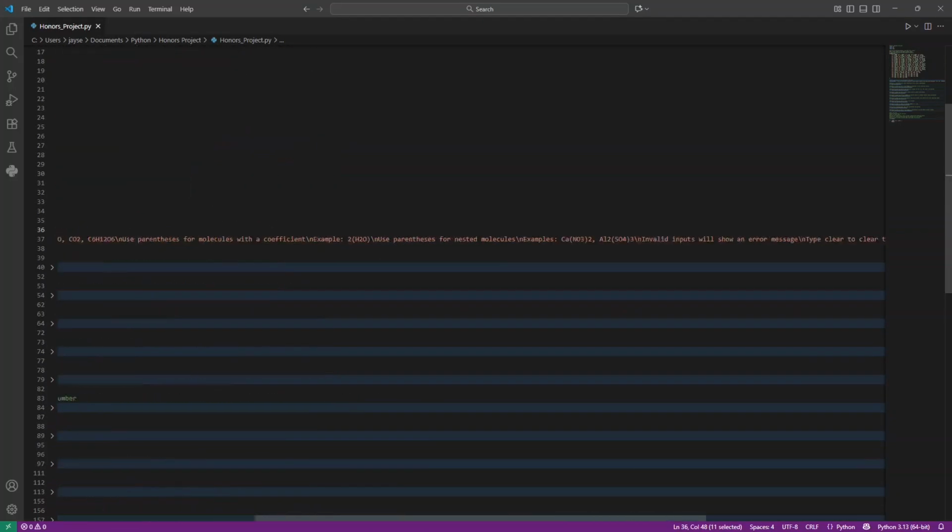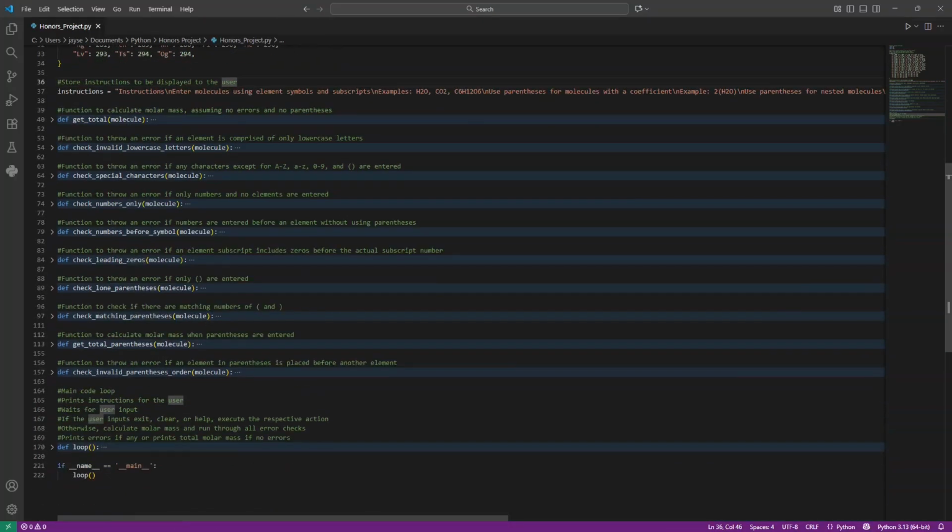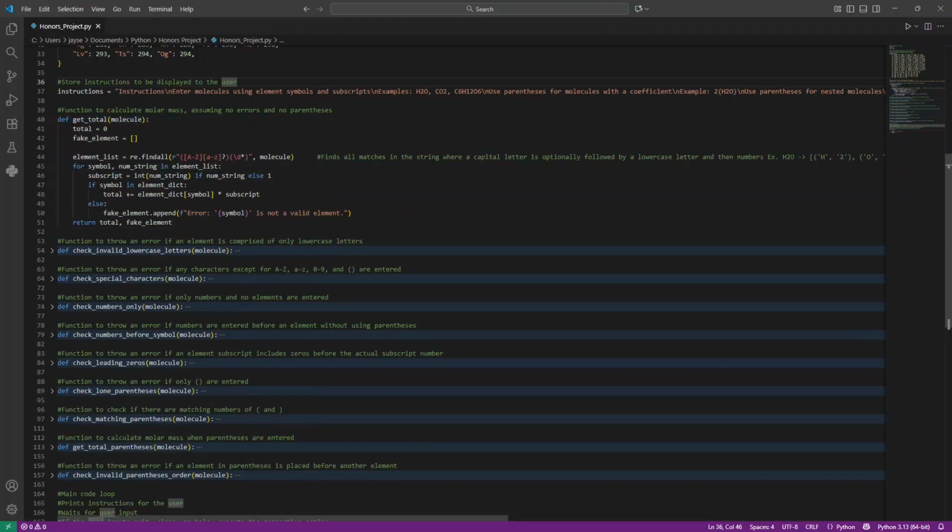You can see here it has the big list of instructions that it prints out at the beginning, and then I have a whole bunch of functions here. I'll try to go through them one at a time. Here's the main calculator function. It starts off with a total of 0 and a fake element list of nothing.